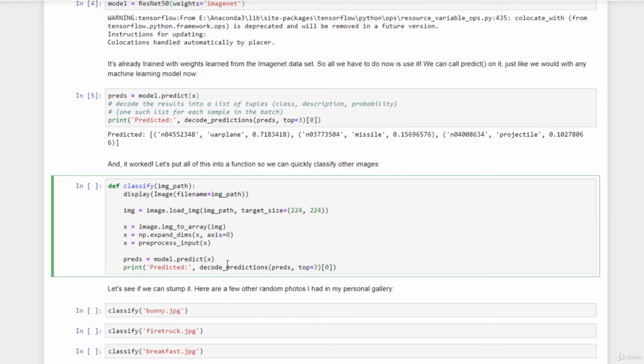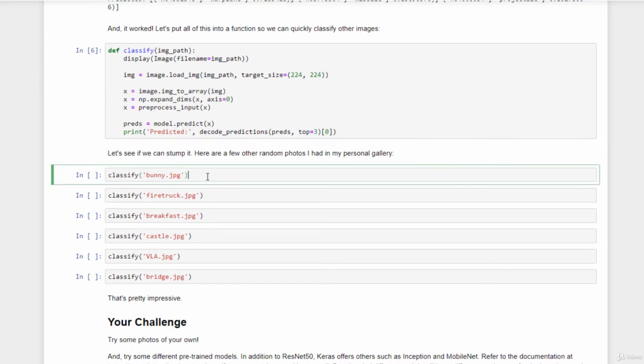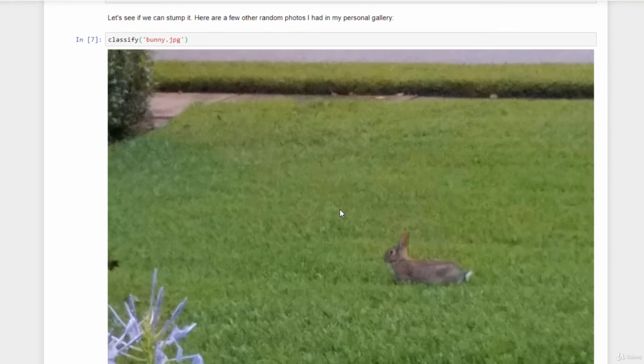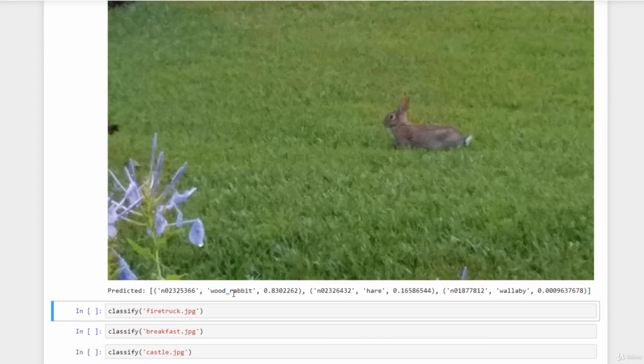So I can now just hit Shift-Enter to define that function, and now I can just say, well, I have a file called bunny.jpg in my course materials. Let's classify that. Shift-Enter. There's a picture of a bunny rabbit in my front yard that I took once. And sure enough, the top classification is wood rabbit, followed by hare. So not only is it saying it's a rabbit, it's telling me what kind of rabbit. I don't really know my rabbit species that well, so I'm not sure if that's actually a wood rabbit, but it could be.